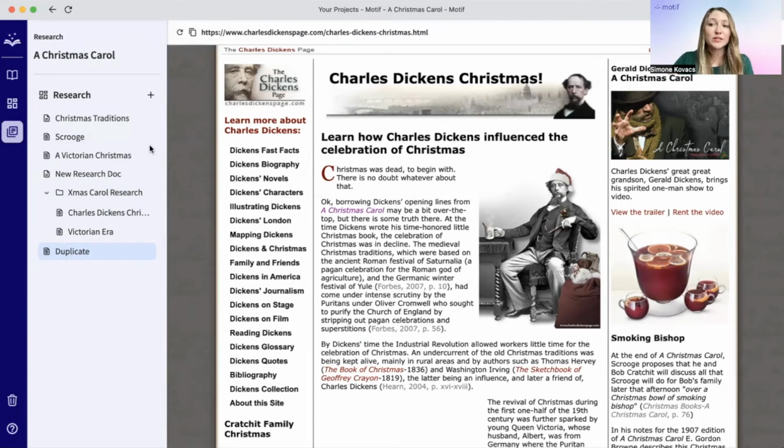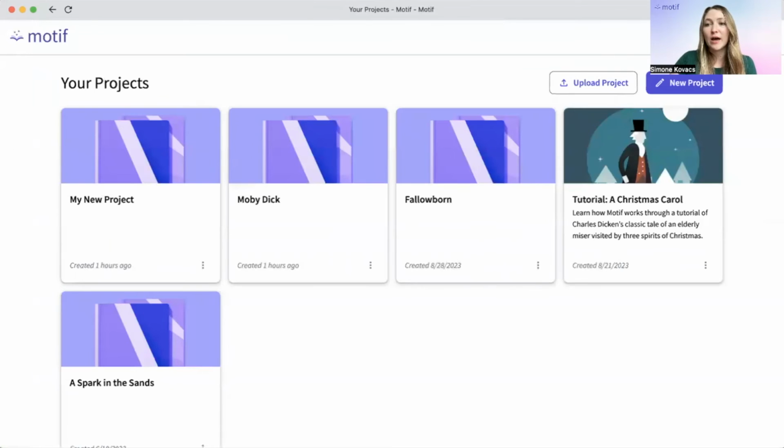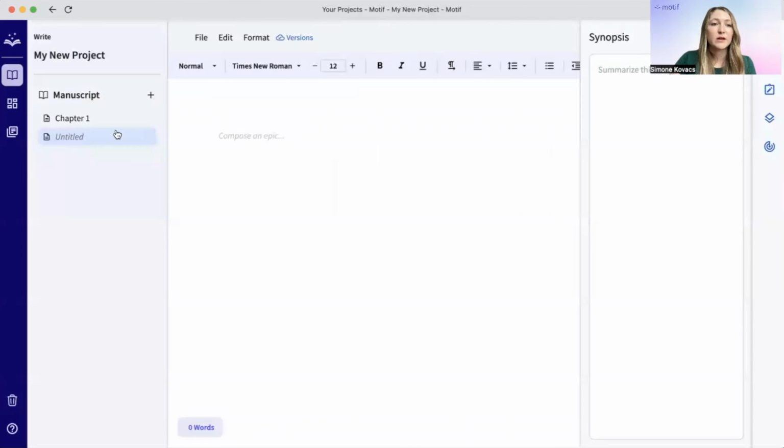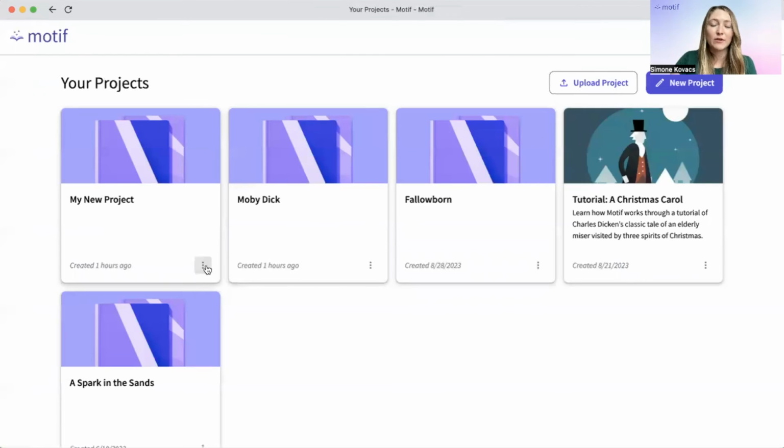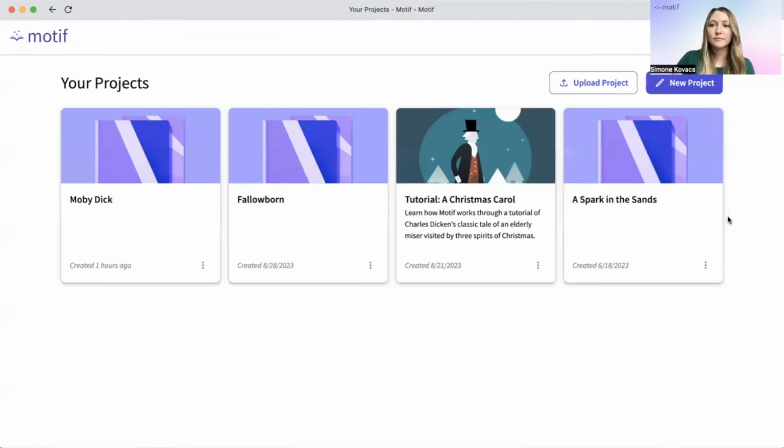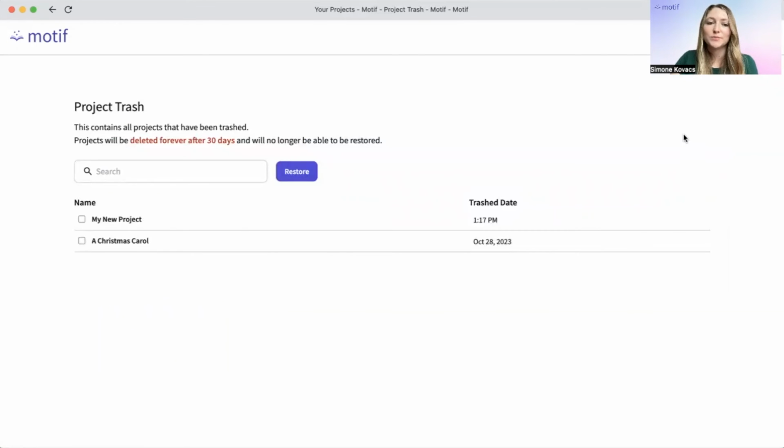The project trash is a little bit different. So this is the trash within your project, but there's also another trash where you can actually put your projects themselves. So this is an empty project that I made earlier for a tutorial. What I'm going to do is go ahead and trash this project. To find the trash here, you're going to come up to your settings and you'll see account settings and project trash. And you're just going to click project trash.